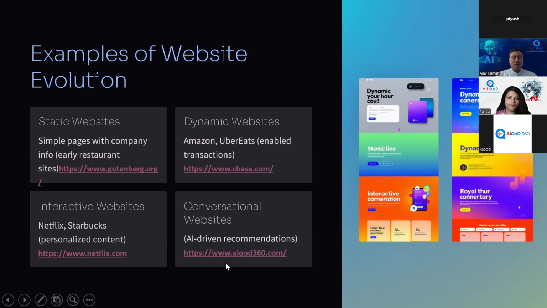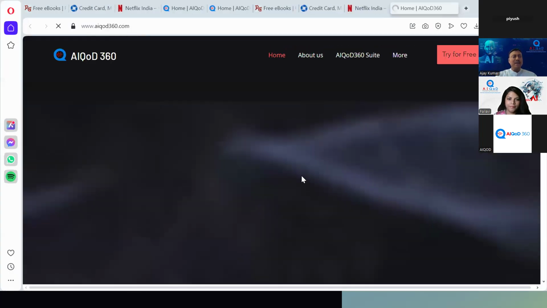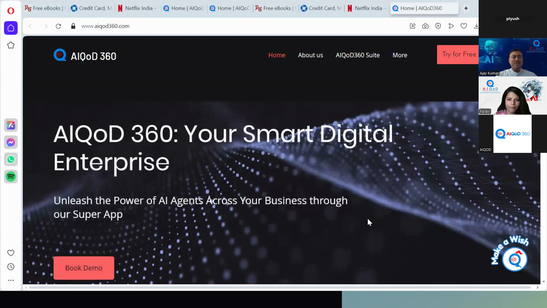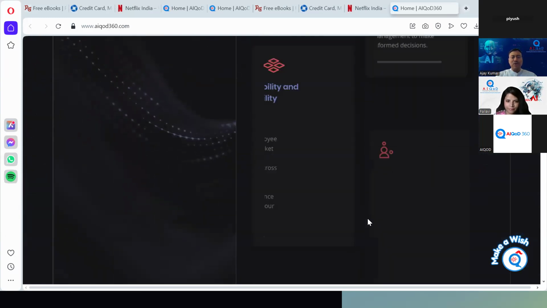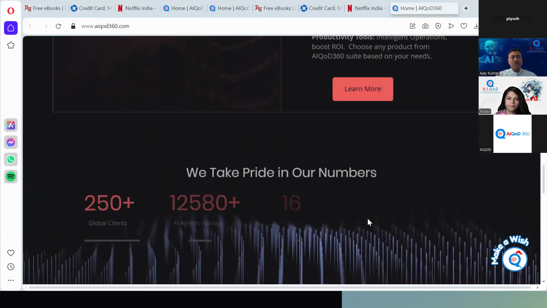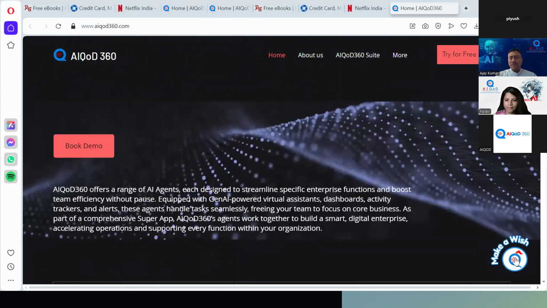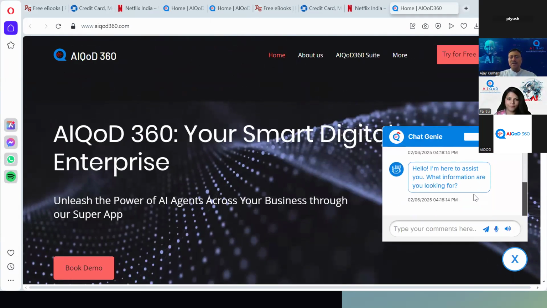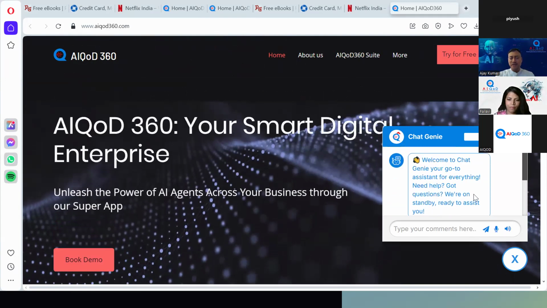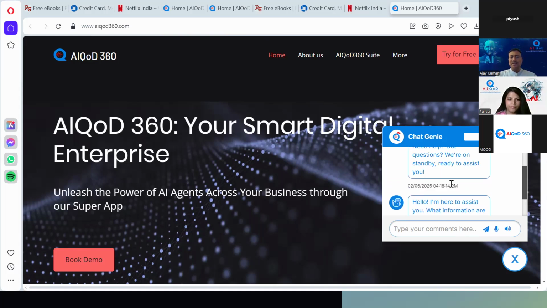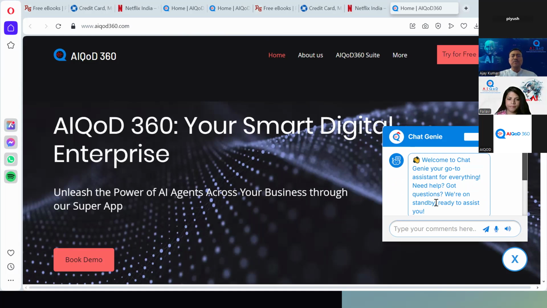And then, of course, there is a conversational website, which is AIQoD 360. And definitely, this website has a lot of dynamic content with animations and all. But where is the conversational content? It is the ChatGenie. This ChatGenie is basically a generative AI personal agent which sits on top of the website, where you ask questions in very simple English terms. And once you ask a question, it is going to give you the responses in your language. And that's how the ChatGenie is here on the website, which makes it a site which is conversational.